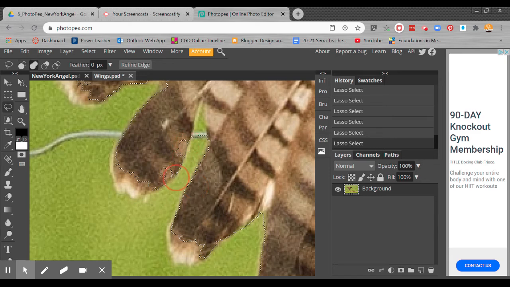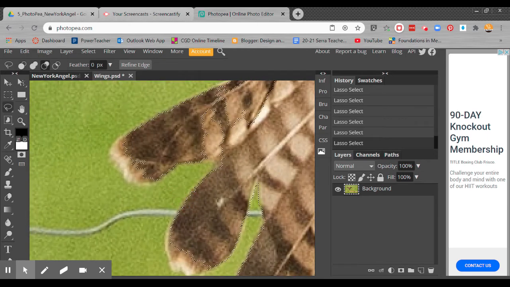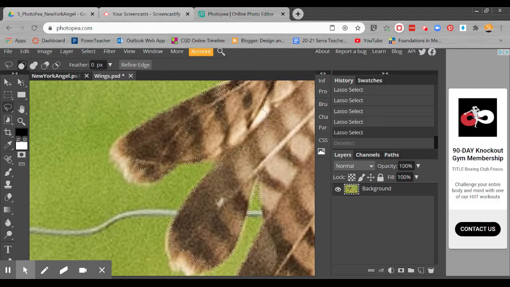Shift and add that portion. I'm going to Alt and subtract that green. The green is going to be noticeable when I move it over into the other image. I'm going to hold down the Shift key, grab all those pieces. Whoops. Got to really pay attention to when you let go of the Shift or the Alt.